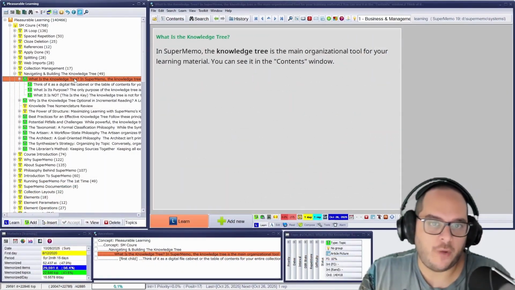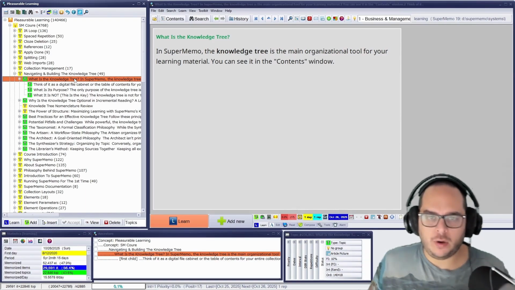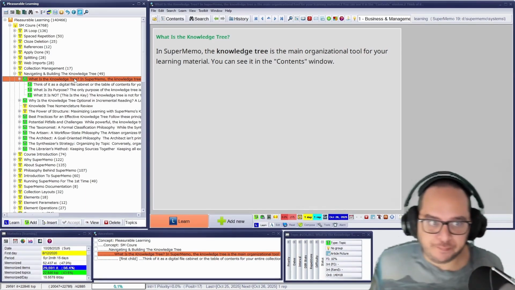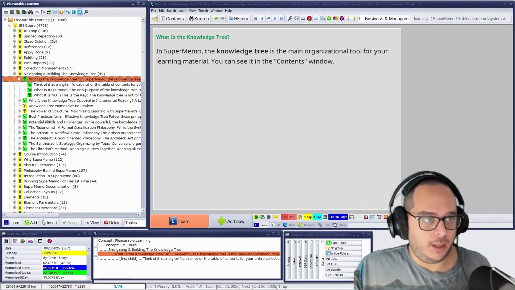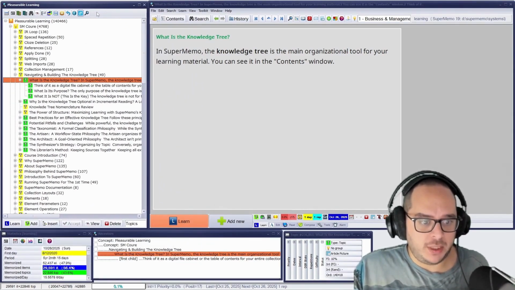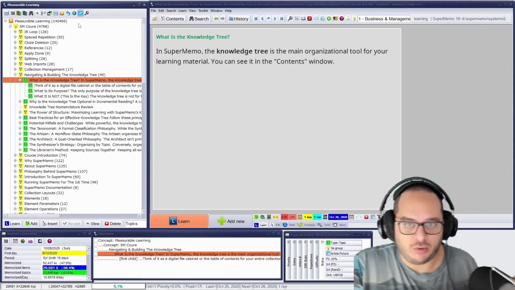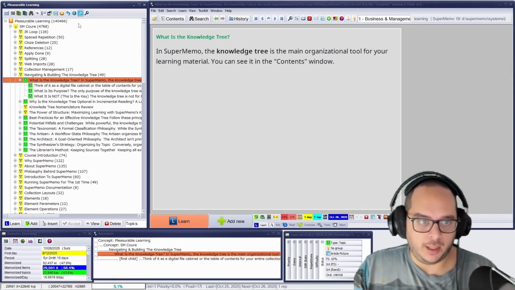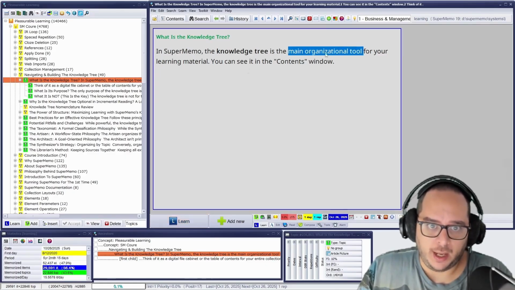So now we start focusing on the knowledge tree, something we have seen, but now we're going to dig deeper into it. So what's a knowledge tree in SuperMemo? It is this thing, as you may have seen already in many videos, inside the contents window. Sometimes, instead of contents window, we just call it the knowledge tree, because it's the most relevant thing in the window. So it's a place where you organize your learning material.